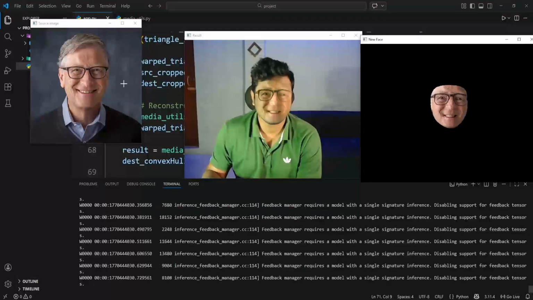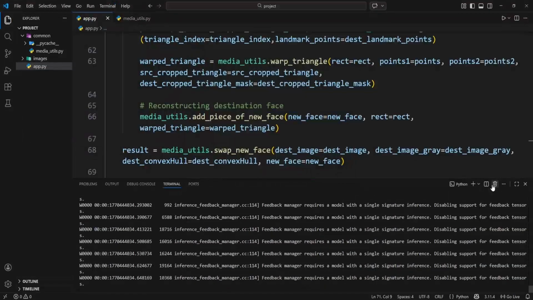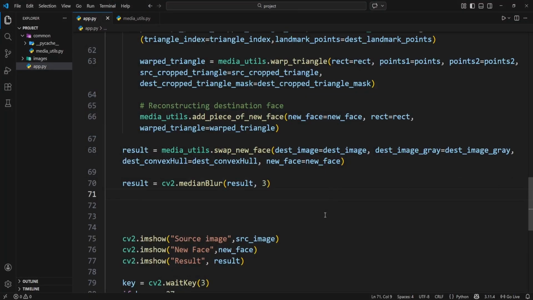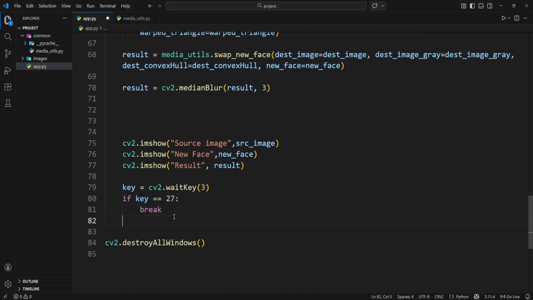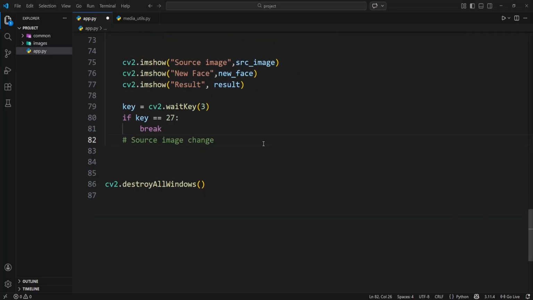So let's go back to the code again. So I'm going to close the program and go back to the code again. And now I want to change the source image when I press the numbers on my keyboard. So I'm going to type a single line comment, source image change. Now to change the source image, here we set an if condition. If condition using the wait key method.